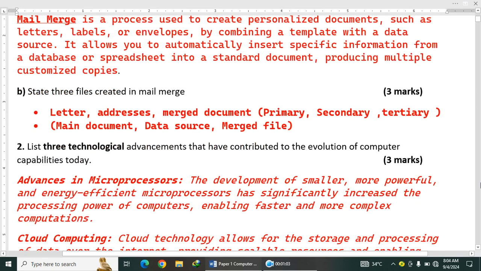Question B, which is 3 marks. State 3 files created in mail merge. When we are creating a mail merge, we usually start by typing or writing a letter. Then we also type addresses, which is also called the data source.